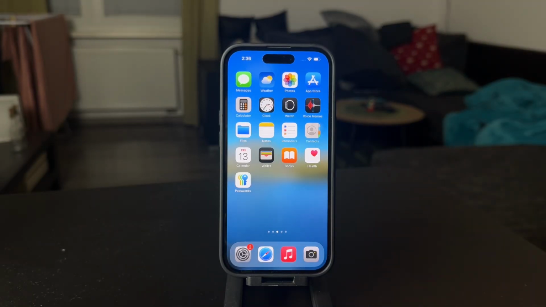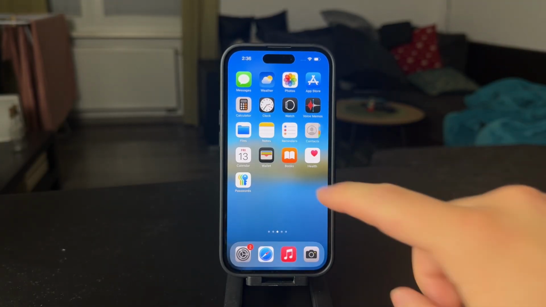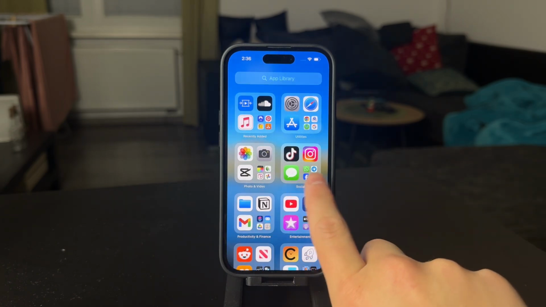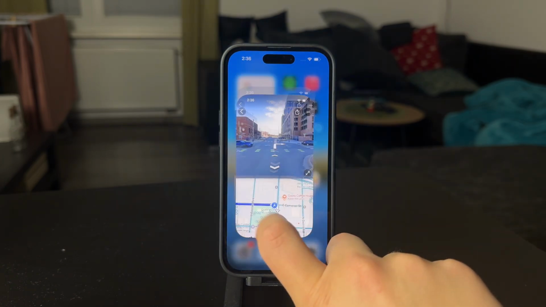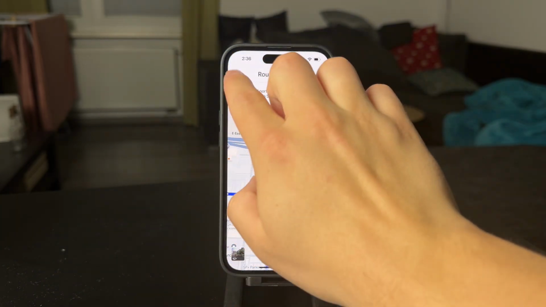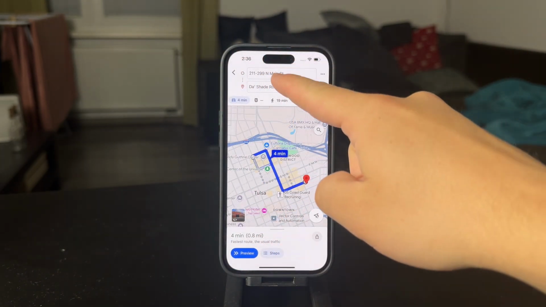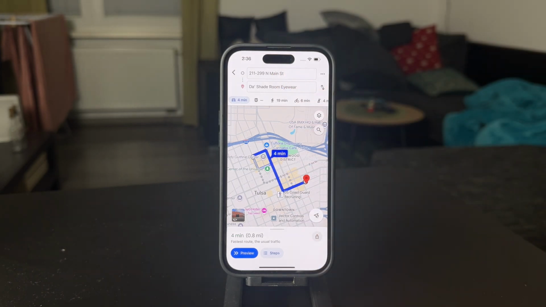Now, here's how you're gonna get walking directions on your maps on the iPhone. So you might be, for example, using the Google Maps, you might be using the Apple Maps, but with the Google Maps, it's pretty simple because all you gotta do is to, of course, set up a location in here, which is gonna be the starting point and also the destination.